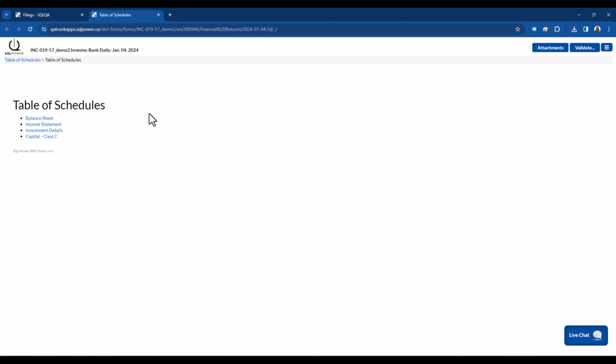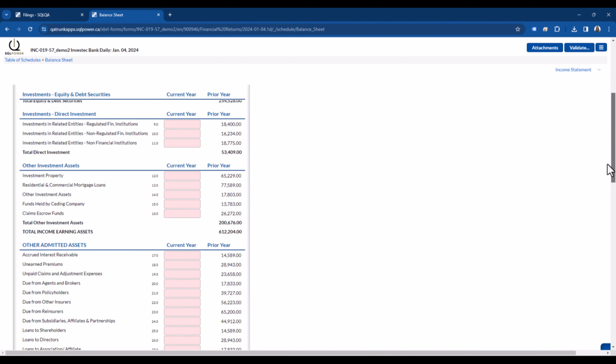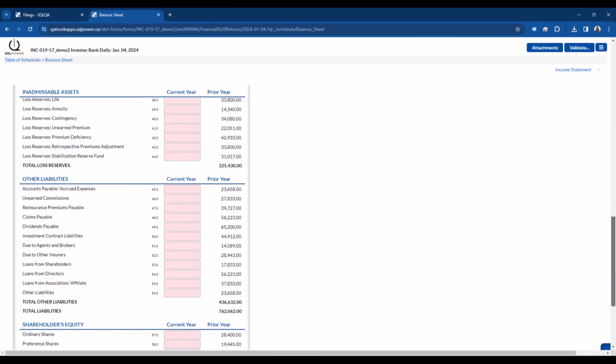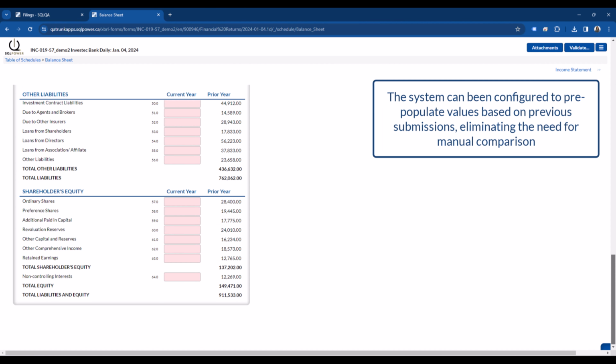On the first page, we can see the table of schedules, listing all the schedules in this filing. Each schedule is the equivalent of a single sheet in Excel. Here, within the balance sheet layout, we have the first column displaying the label of each concept, the numeric alias in the second column, and an input field for the current year values. You can also see that the values for the prior year have been pre-populated and are uneditable.